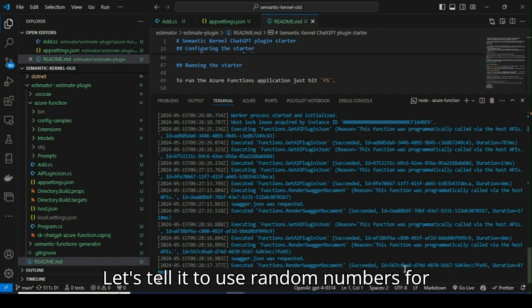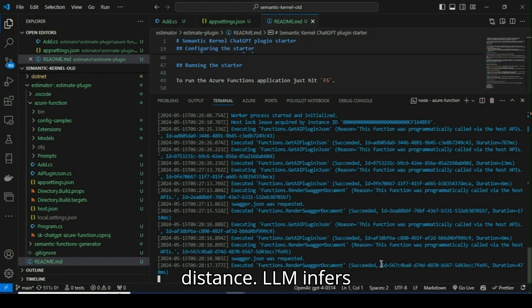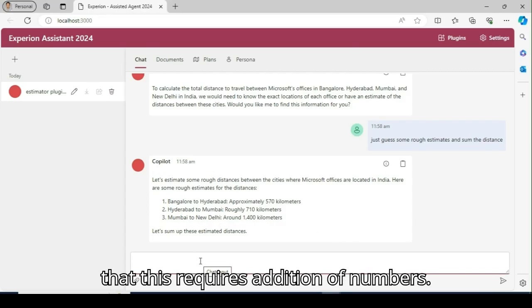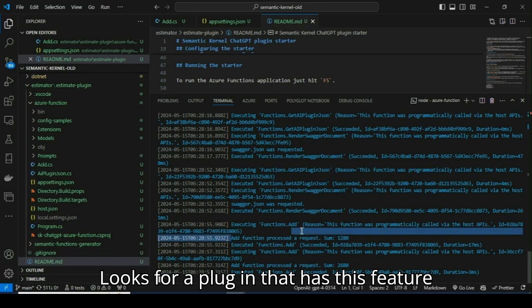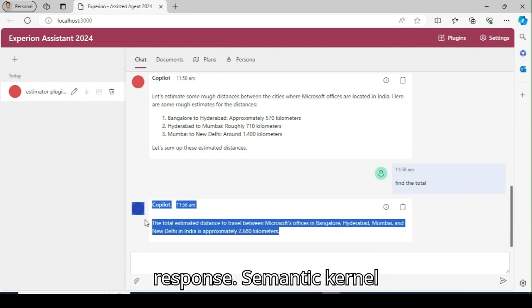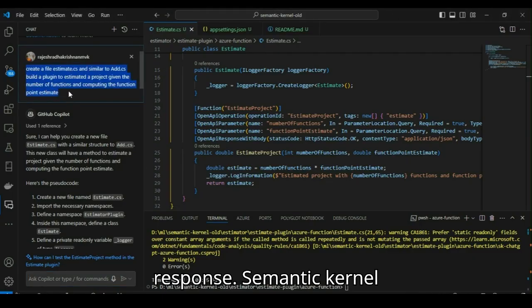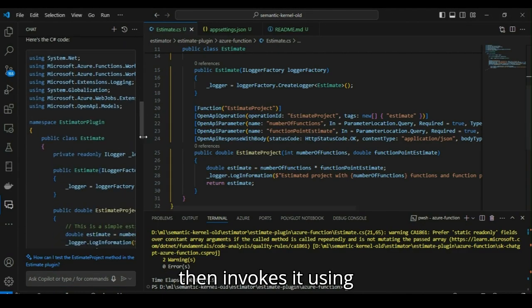Let's tell it to use random numbers for distance. LLM infers that this requires addition of numbers, looks for a plugin that has this feature and injects that function to the response. Semantic Kernel then invokes it.